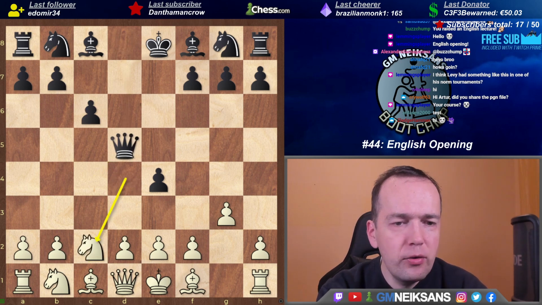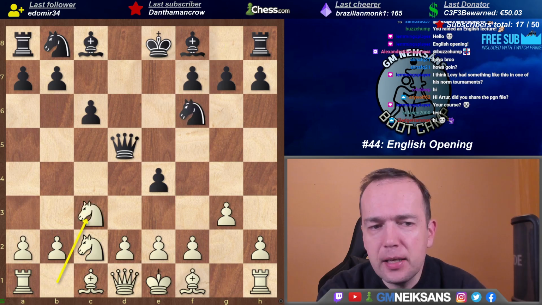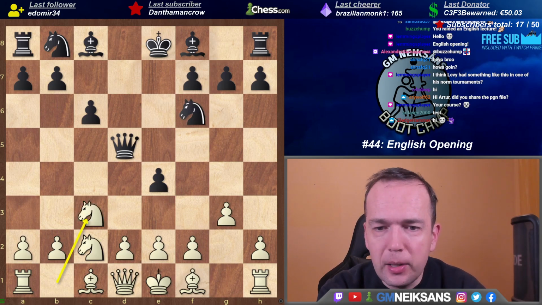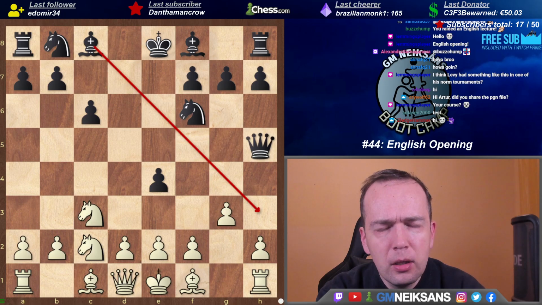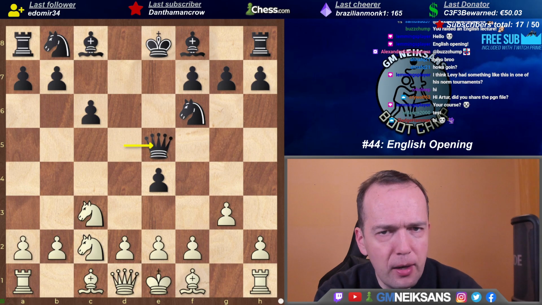We retreat with the knight, knight f6, knight c3, this is a very important move. Instead of bishop g2, start with knight c3. And the trick here is that sometimes people don't understand what's the difference between queen h5 and queen e5.